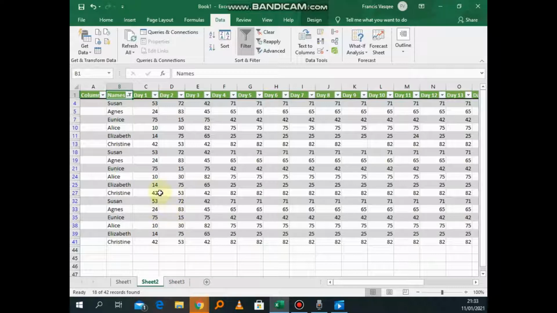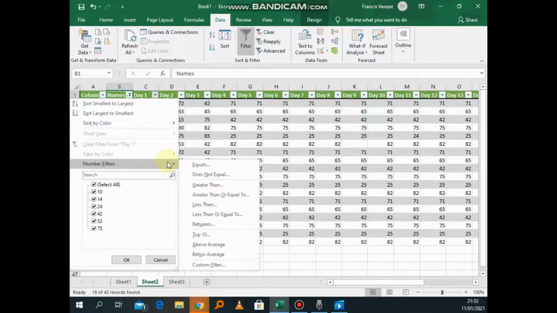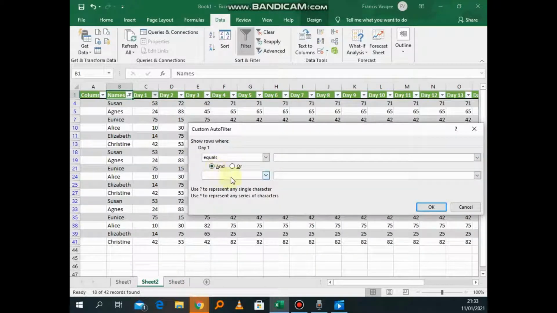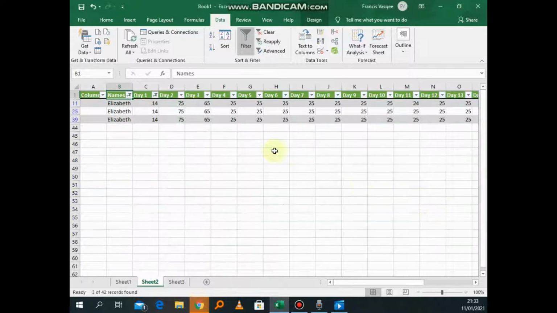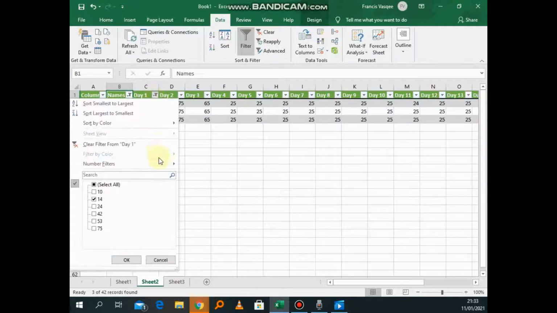So let's pick a number that is there, and then we'll see it highlighted. Let's go with 14. Number filter, equals to, type your number there, 14, click on OK, then see I have the numbers there highlighted.